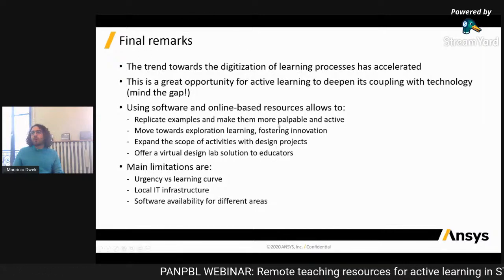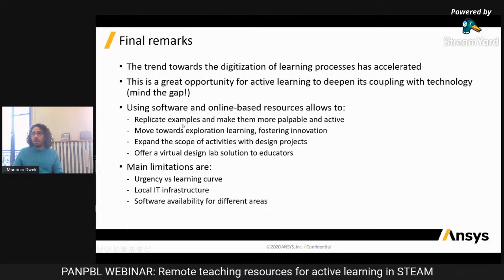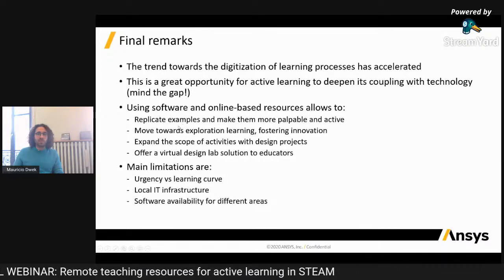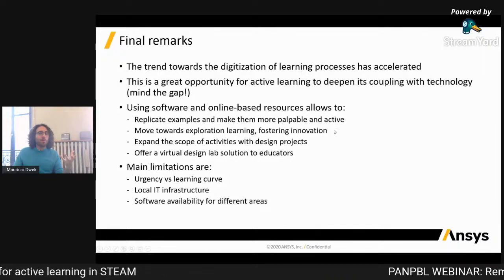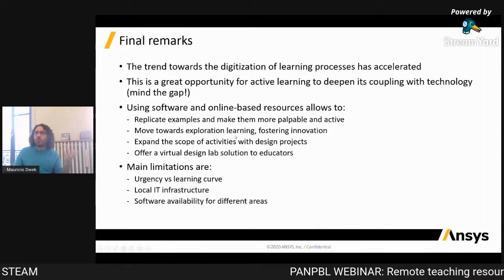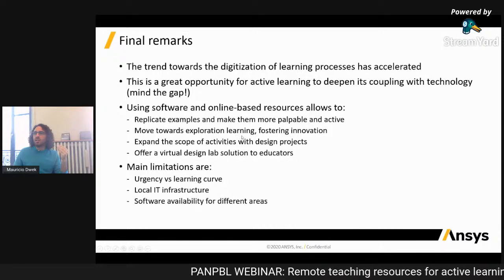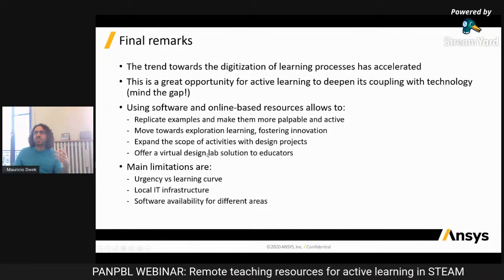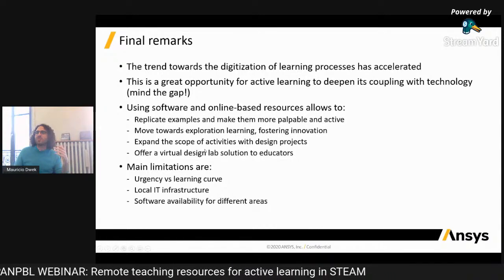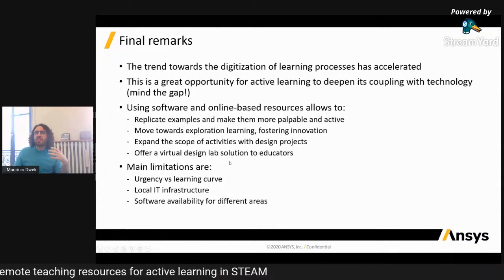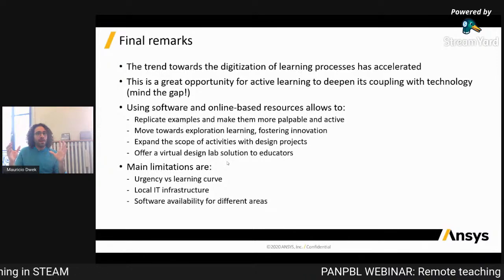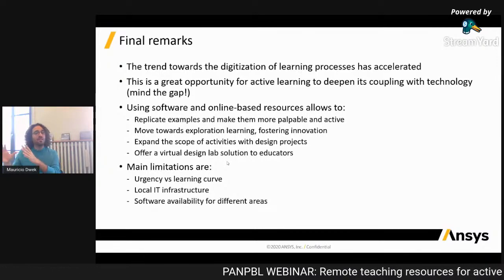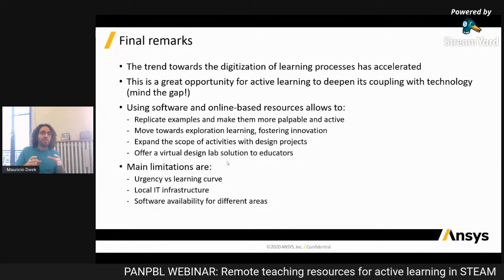Using software and online-based resources can allow many different positive things, such as replicating examples, making them more palatable, moving towards exploration and learning and fostering innovation, expanding the scope of activities, offering a virtual design lab solution to educators. This is all very nice, and this is the ideal world. And then there are the limitations.